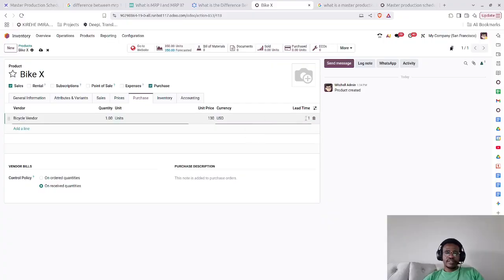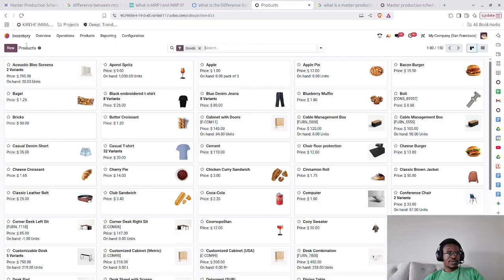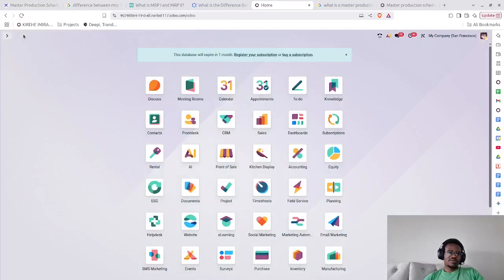And then let's go to the lead time. It's 2 weeks. 2 weeks is 14 days. And then another thing I need to do is inventory. Okay, that's good. There we go. And now let's go to manufacturing.